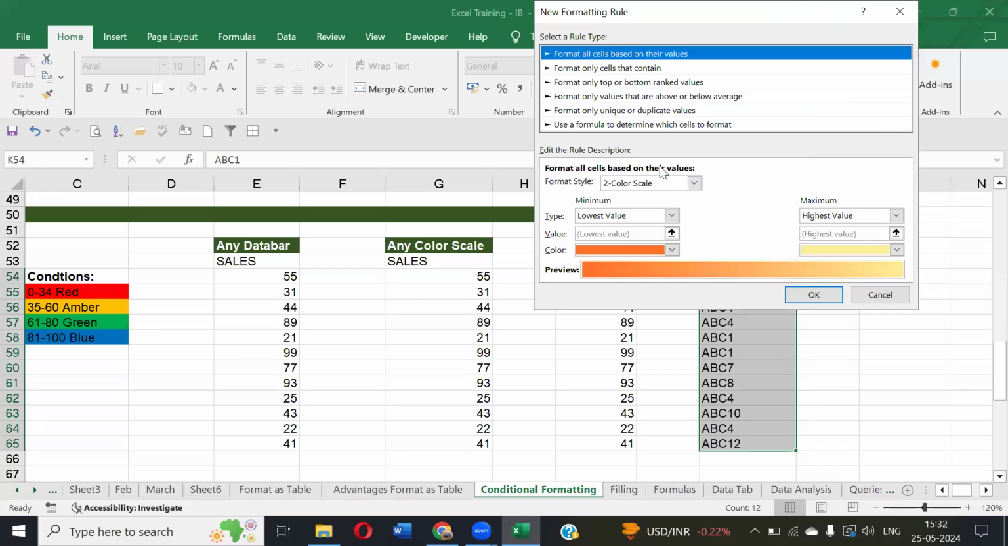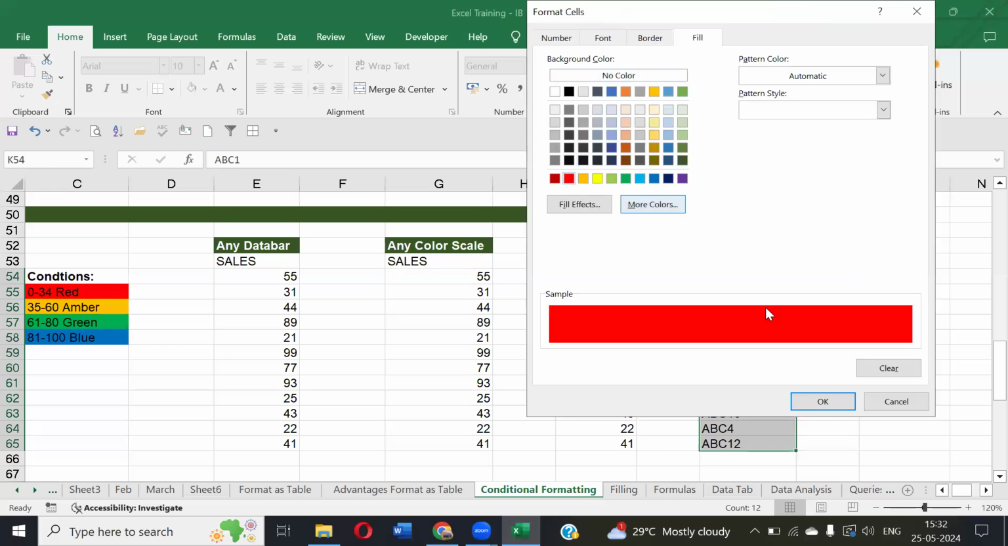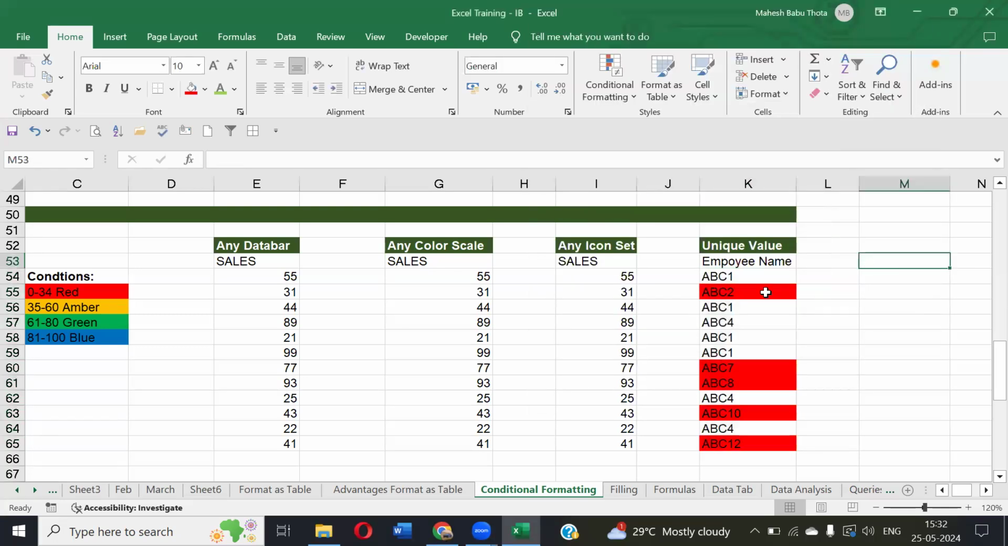Here I need to choose the unique, the format. I'll choose the unique with the red color and hit OK. See, these are the unique values, not repeated. So except this ABC 2, 7, 8, 10, every value has repeated. See, 4 is the repeated value. 1 is the repeated value. But these values are not repeated twice. Only once are there. That's the reason we call it as a unique values.